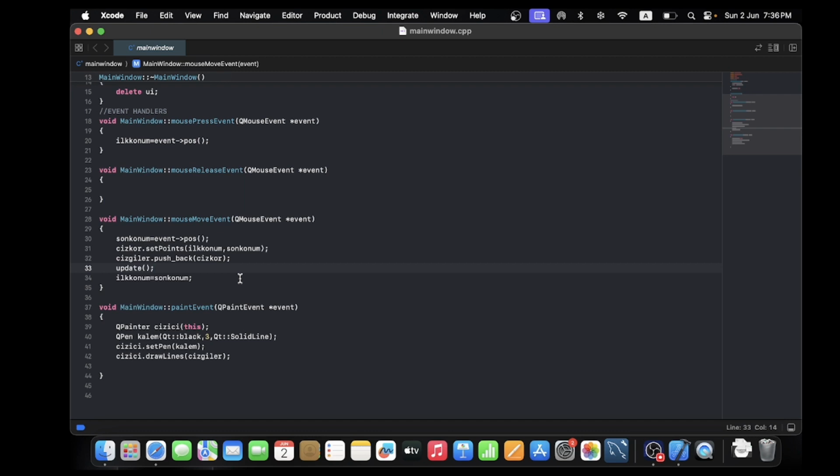As the window is updated, ilconum is updated to the current position to allow continuous drawing, and the paint method is called whenever the window needs to be redrawn. The QPainter object is used to draw the lines stored in sysgiller. If you want to store lines in this vector, you can use this function. This process allows you to draw lines continuously on the window.